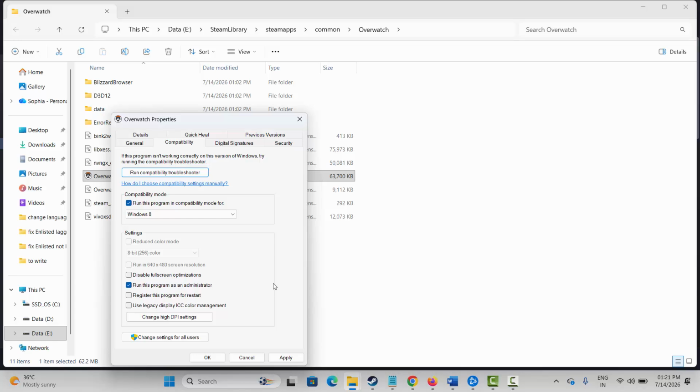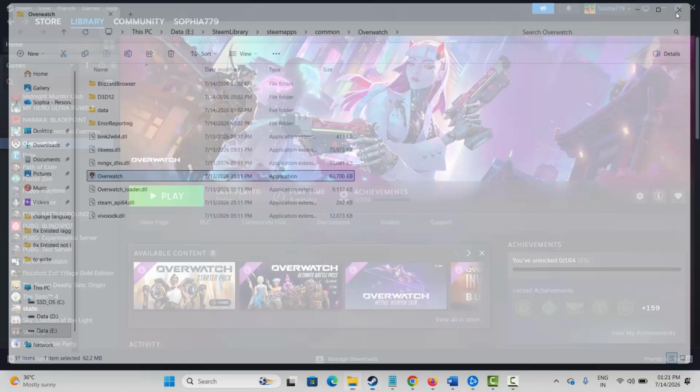If this also doesn't work, come back again, select disable full screen optimizations, click on apply and OK, and after that launch the game and check if it's working now. But if the issue still continues, then come back, uncheck all of these, hit on apply and OK, and move to the next method.